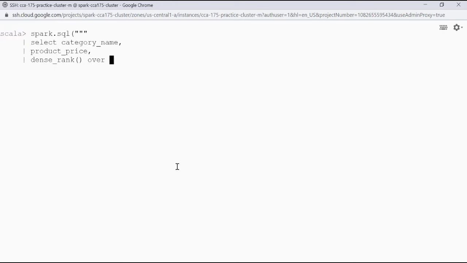over partition by category name and order by product_price, and let's give a name to this column as rank. I want to fetch this data from the products view. This is the end of my query, and let's do a show.